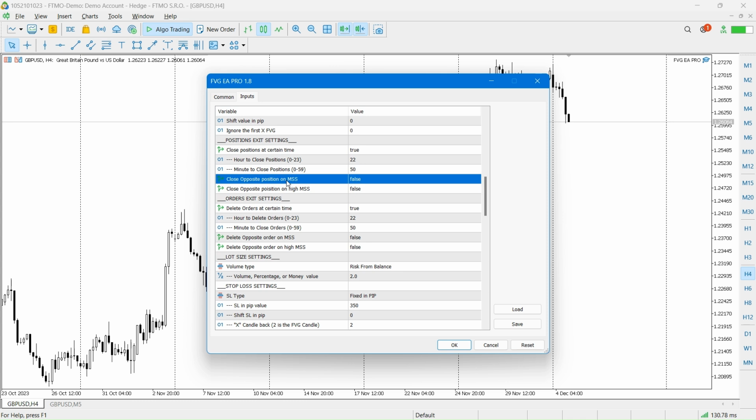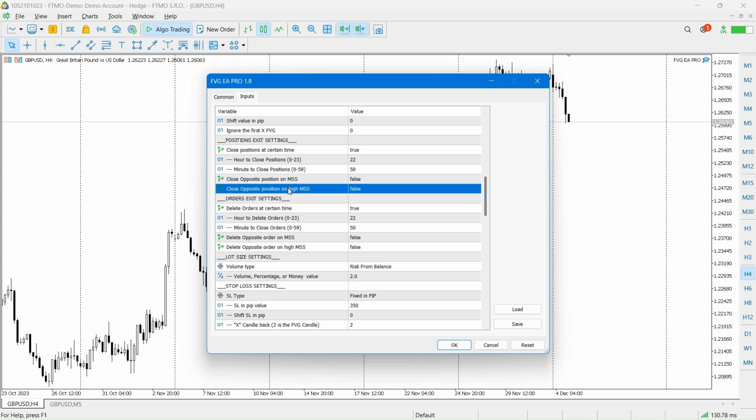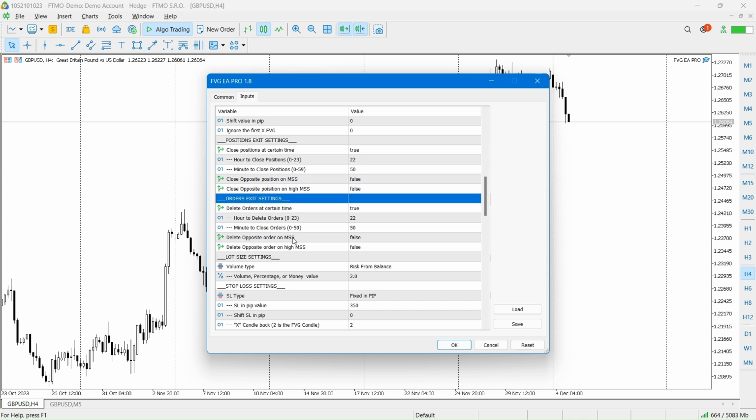So let's say you are trading 5 minutes, you are in a buy position and you have a market structure that is bearish, you can simply close this position that is open. And the same, you can, for example, use the close position on the high time frame MSS. So let's say you have a high time frame on the 4 hours in place, and you are trading the 5 minutes. If the higher time frame is now bearish, your buy position will be closed, and vice versa. The same applies for orders. All the orders that are opposite to the MSS or the high MSS will be deleted.